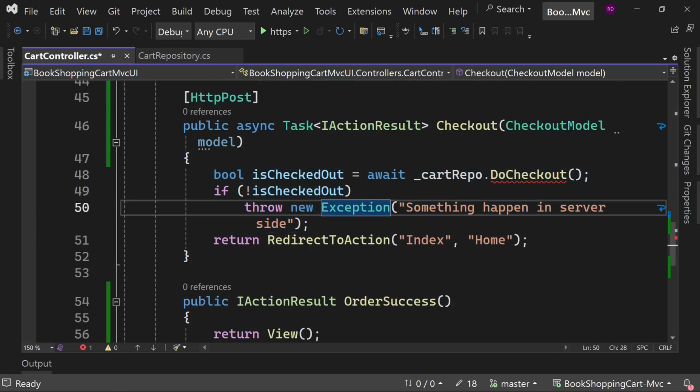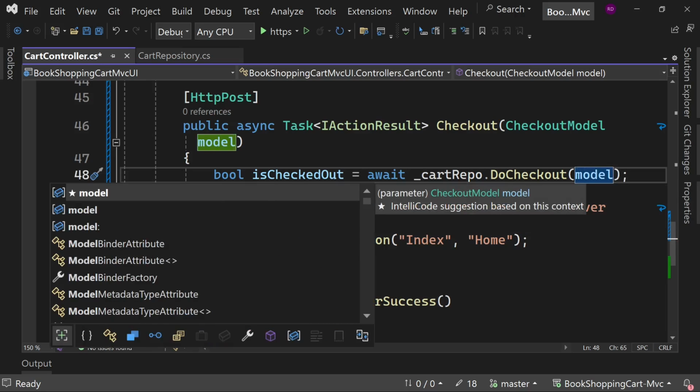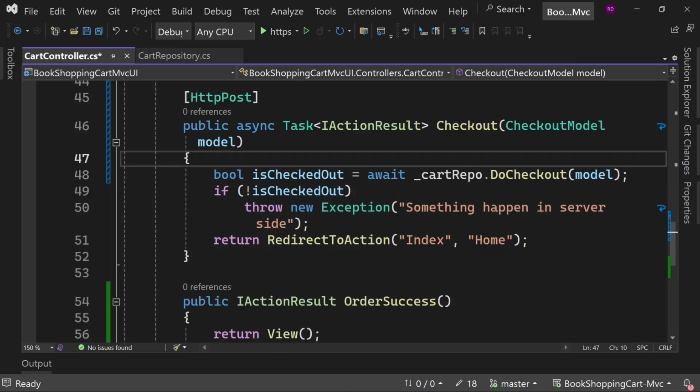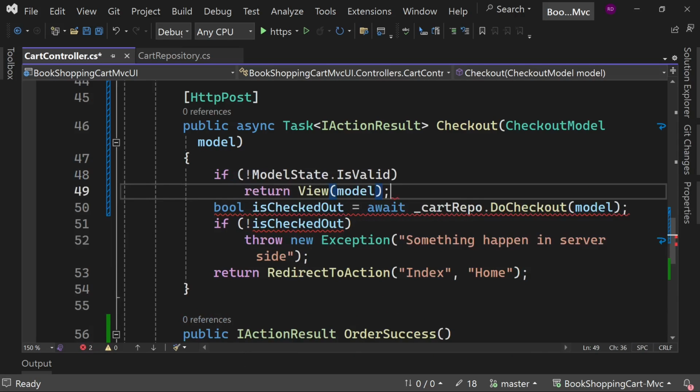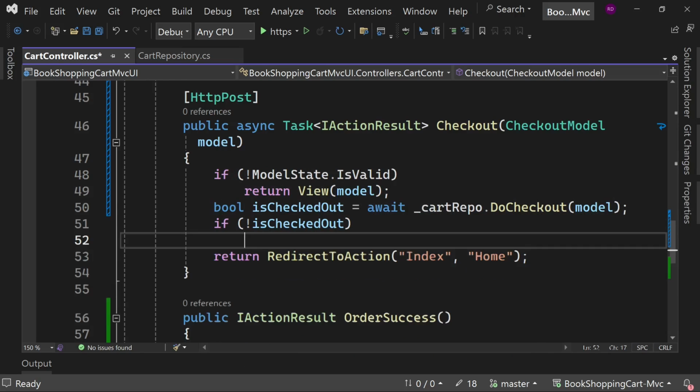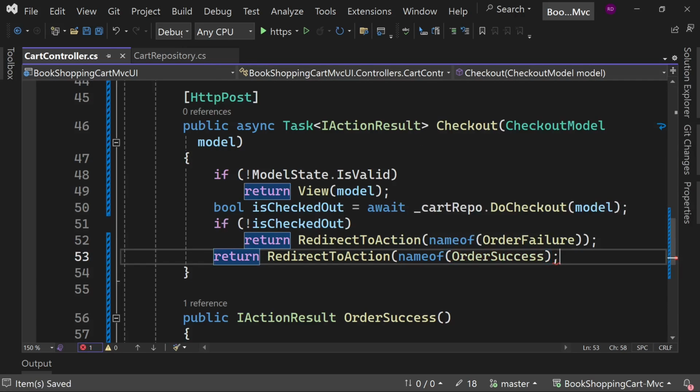First of all, we need to pass this model to the checkout method, and now check if the model is valid or not. If it is not valid, return the model to the view. Remove this throw exception line. Now if IsCheckout is false, we will return the order failure view. Otherwise, we will return the order success view.